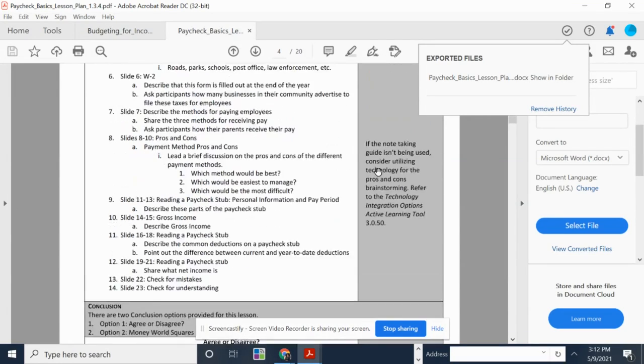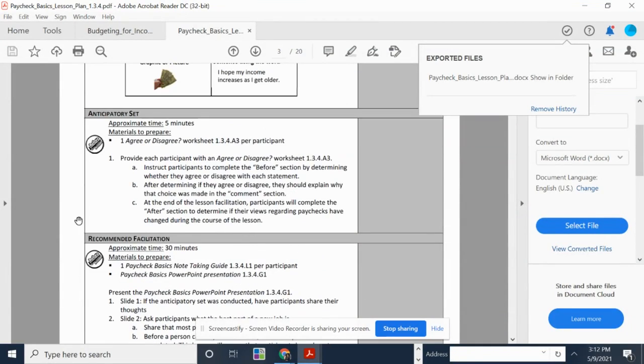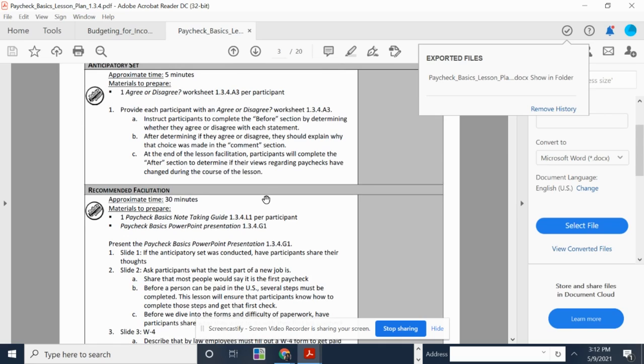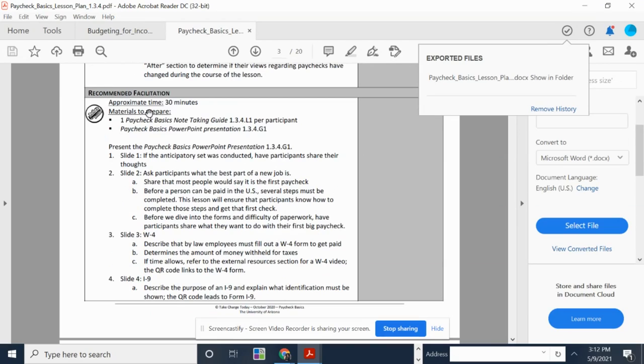So we're currently using a worksheet that's called Agree or Disagree, which, if you look at the explanation point, you will see. And so once again, we're here. It's telling us how long we need and what our material is. And then it says present the Paycheck to Paycheck Basics PowerPoint presentation.